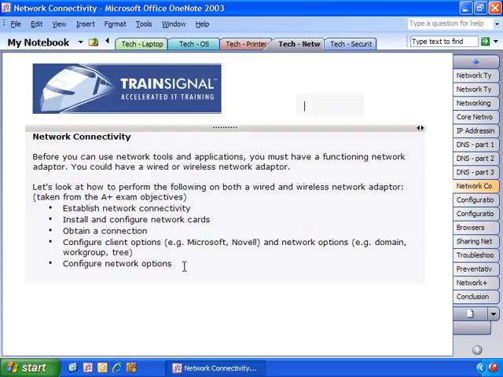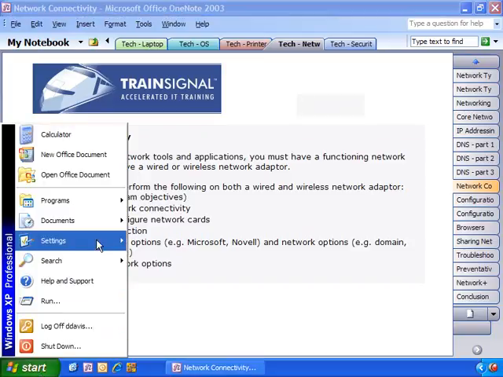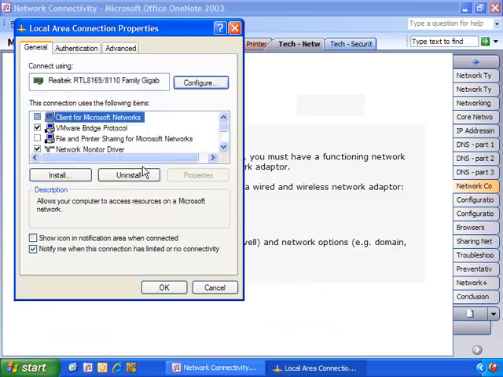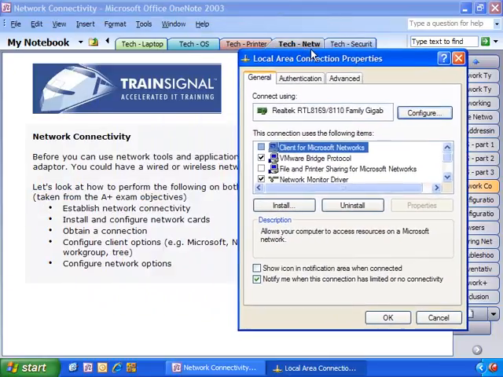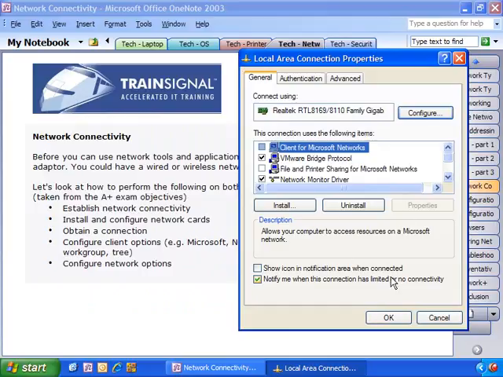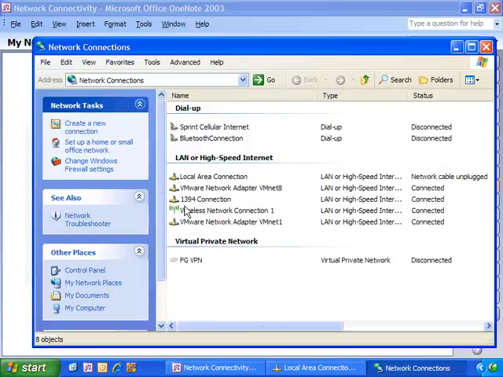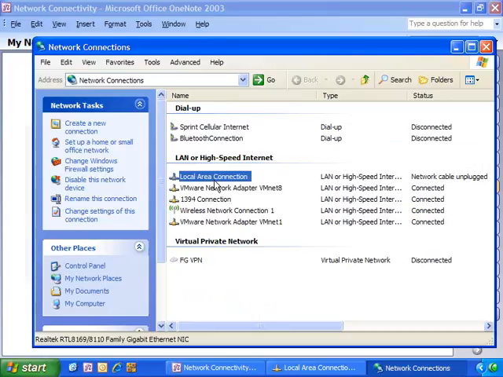So to do this, I'm going to demonstrate by going to Start, Settings, Network Connections, and I'm going to click on my local area connection. All right, and what I can do on here, since this is already created, let's bring up our network connections, all the different network connections that I have. And what you can see here is my local area connection has the network cable unplugged. So what I'm going to do is pause the video, I'm going to come back, and I will have plugged in my network cable so that we can configure this new local area network connection.